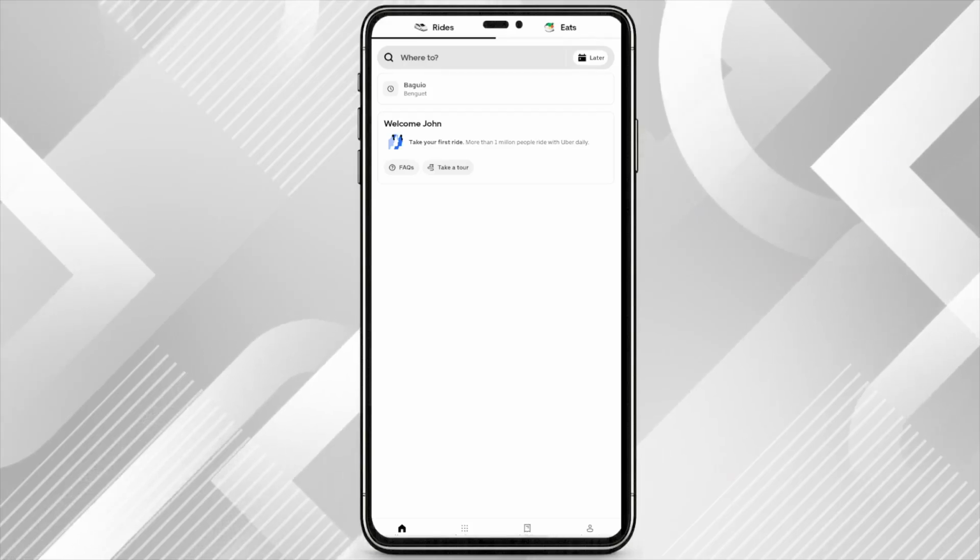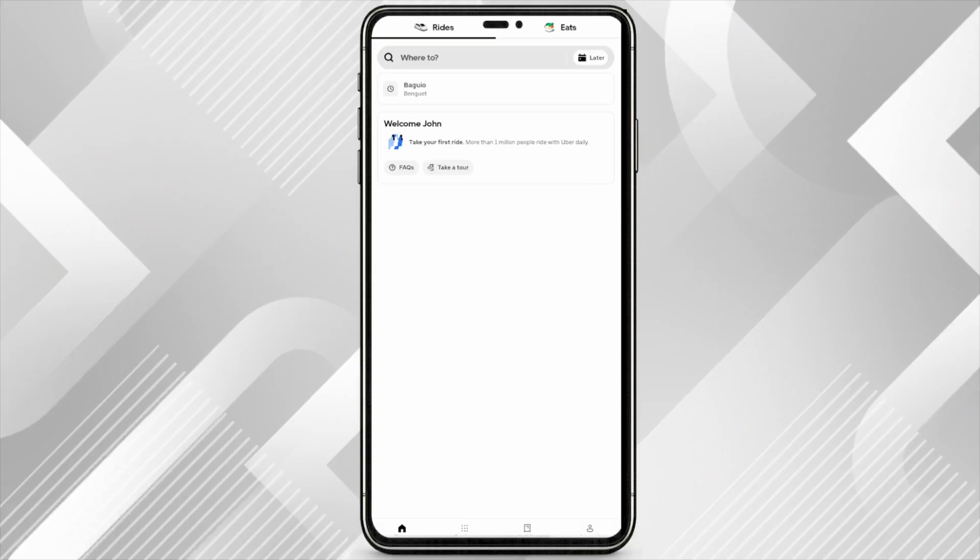Hey everyone, today I'm going to show you how to book a round trip in Uber. So let's get started with this quick tutorial.